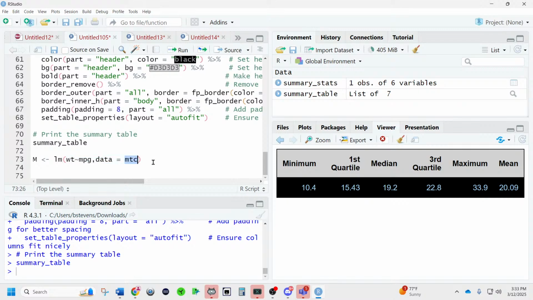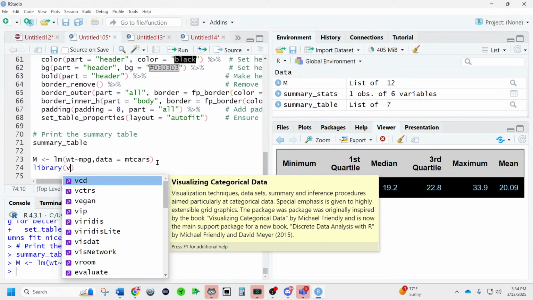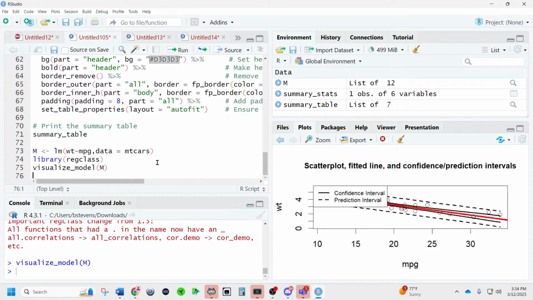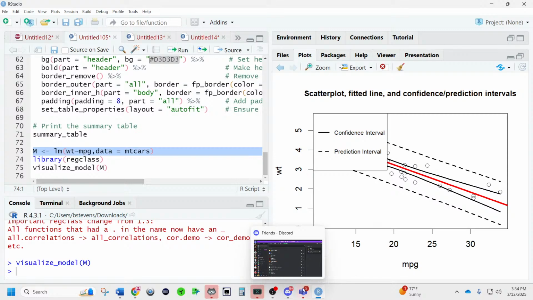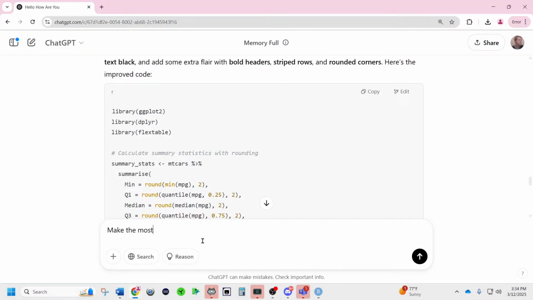And so with this, we can now plot the model and visualize it just like this with regclass. So we go to regclass and we go to visualize model. Regclass is decent at visualizing models. It's not so pretty, but you can easily take this code right here over to ChatGPT and say to ChatGPT, make the most beautiful ggplot2. I can't even spell beautiful today. Beautiful ggplot2 for me of this regression.